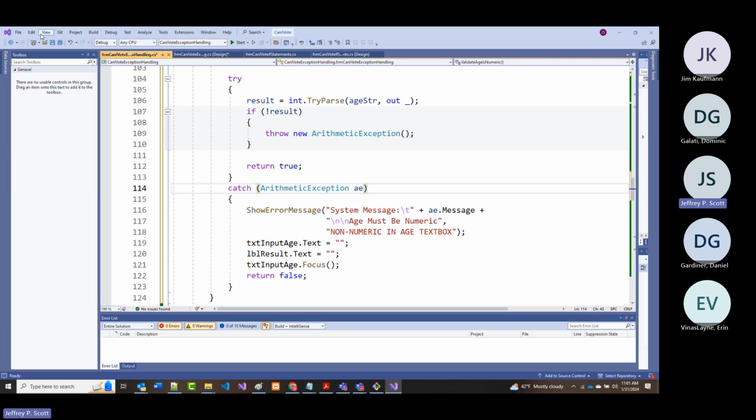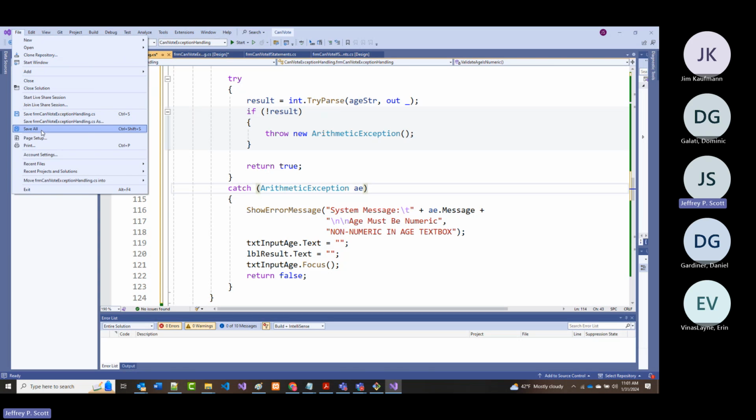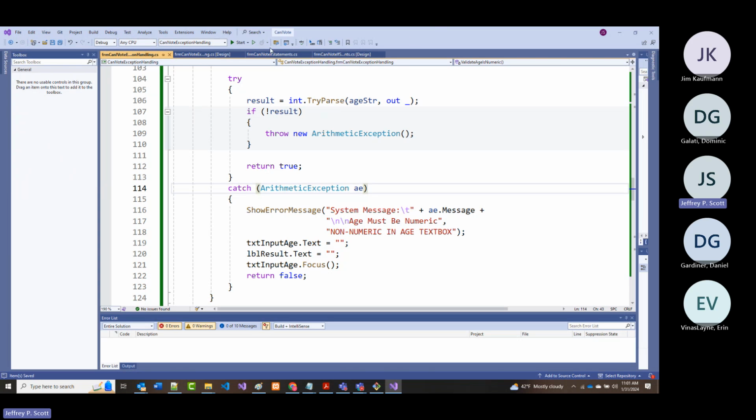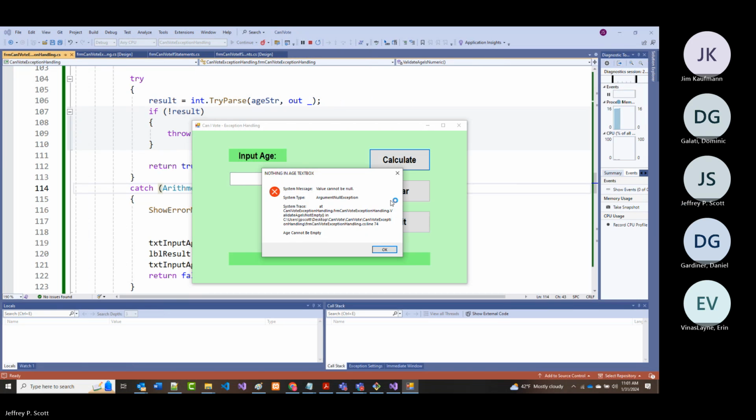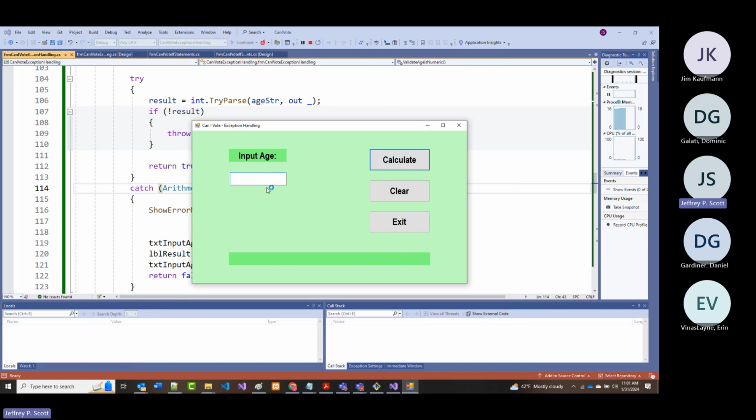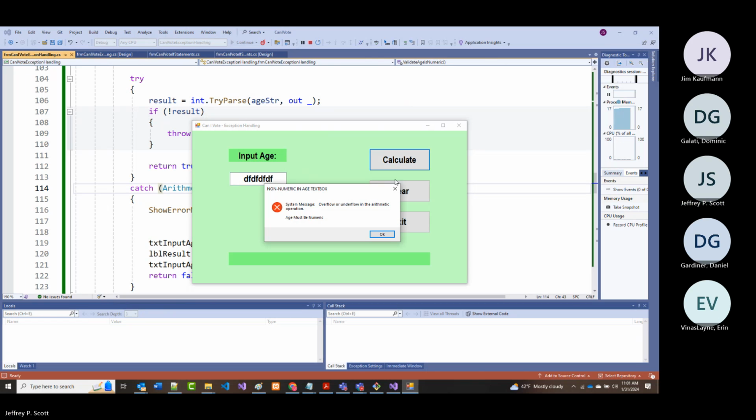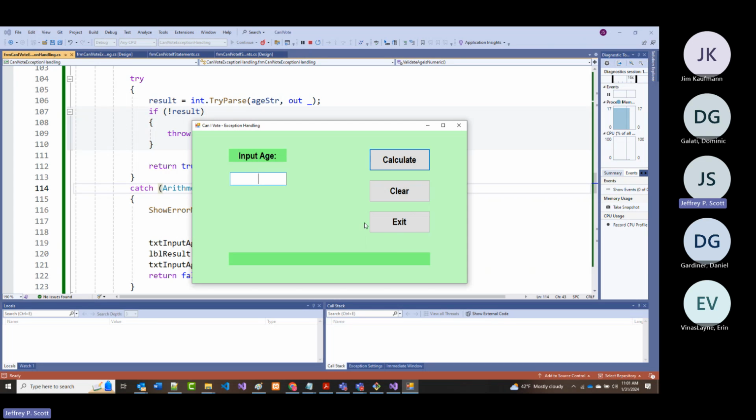We're going to go over that as soon as we finish this program. All right. So now if I File, Save All, and I run this again, you've already seen nothing in there. All right. Now let's try putting a non-numeric. All right. So the system message: overflow or underflow in the arithmetic operation. That's kind of a weird message. All right. But it's the message.